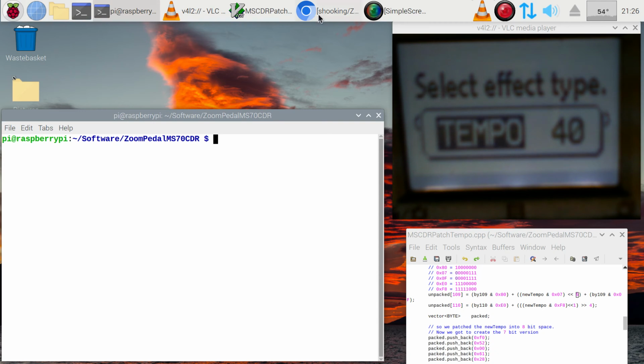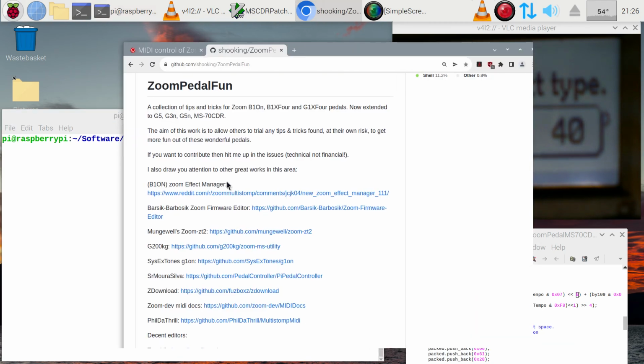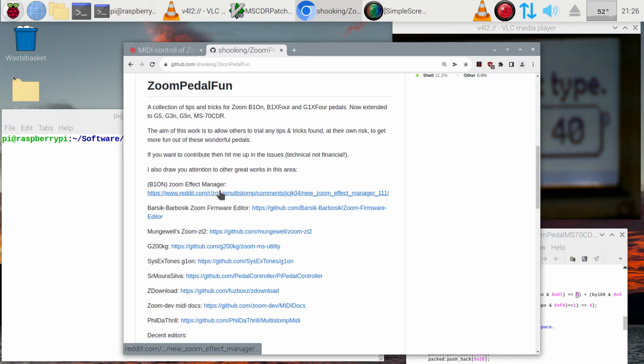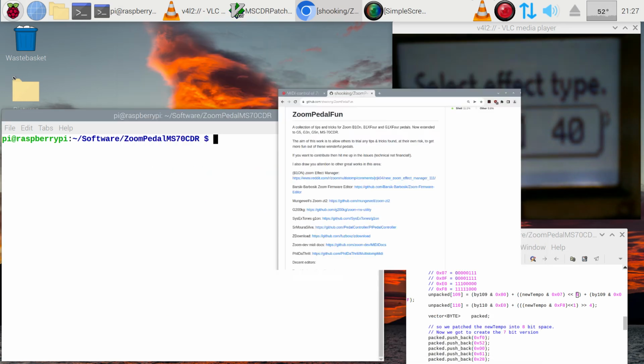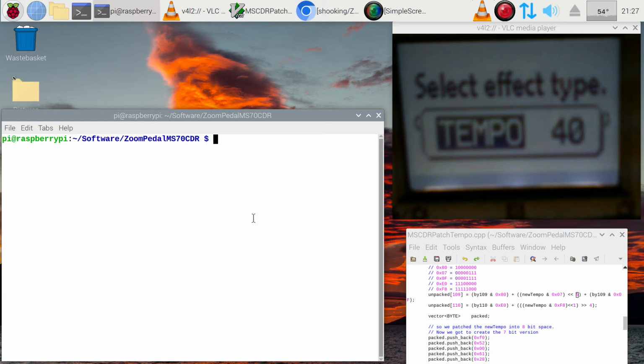So one of the things that people were talking about is this Zoom Effect Manager. Previously I've used it on the B1. Apparently you can also use it on the older pedals like the MS-70 CDR, but people say it only runs on Windows. People would like to be able to set the tempo of an MS-70 CDR, but they're on a Mac, so they can't do it.